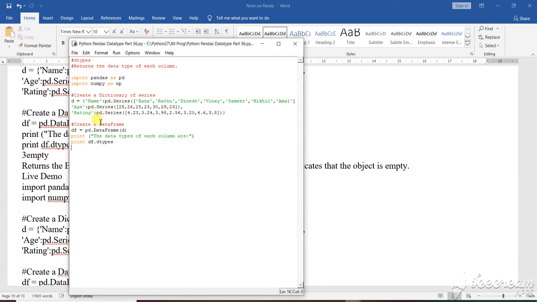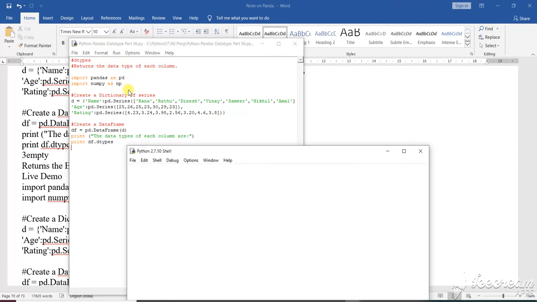Based on that, we have converted the dictionary into a data frame: df equals pd.DataFrame(d). Now we are printing the data type. What are the data types? Let us run the program, then you can understand what the output will be.